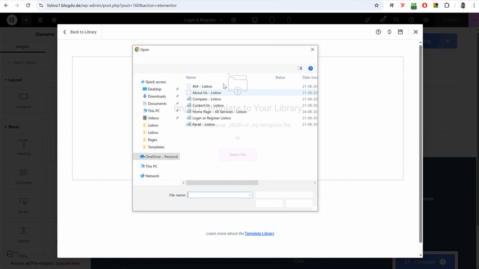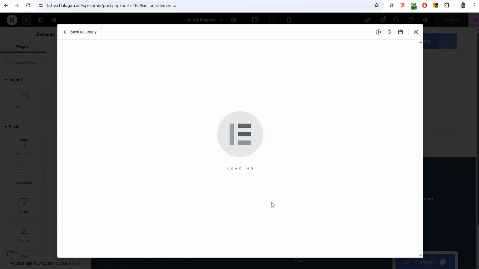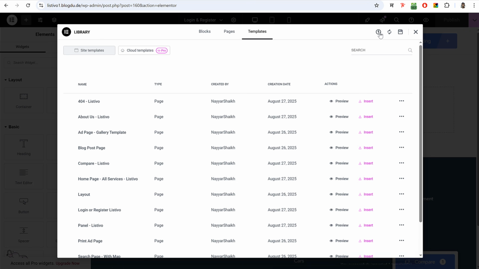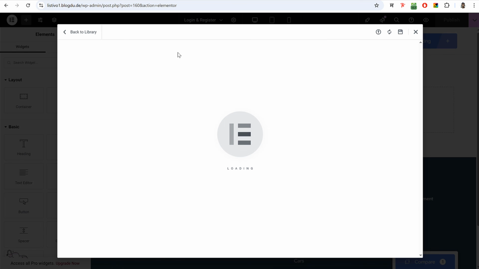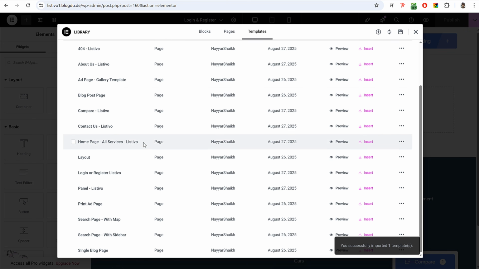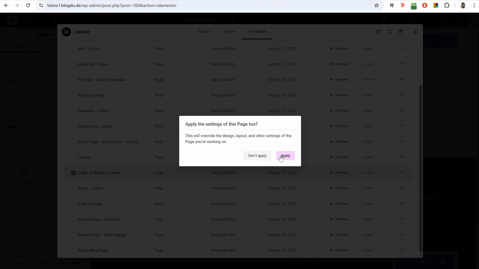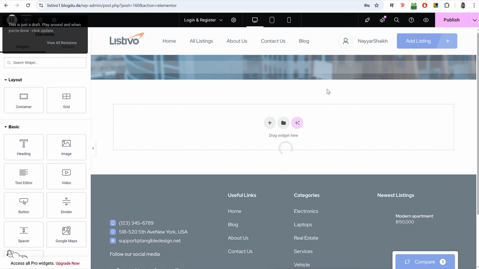Now let's select the about page, which is over here. Click on open. Then select the contact page over here. Click on open. Now, because we are creating login and register page, we'll insert that. So here it is, login or register Listivo. We'll insert this page. And this is how your login register page will look like.